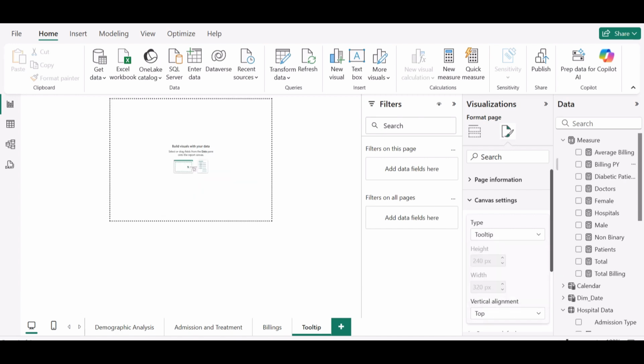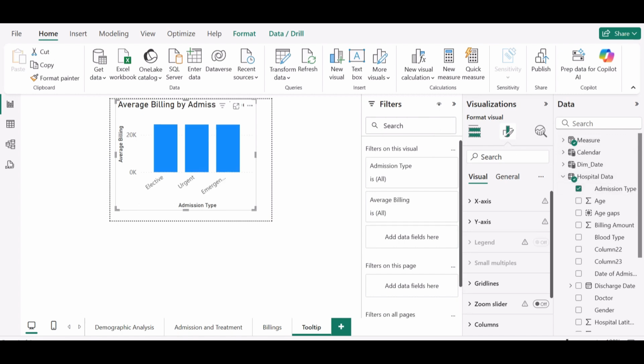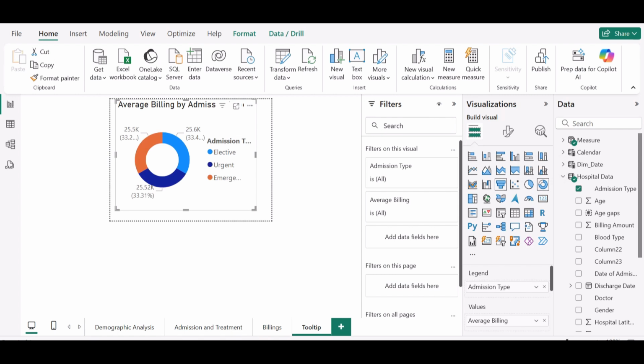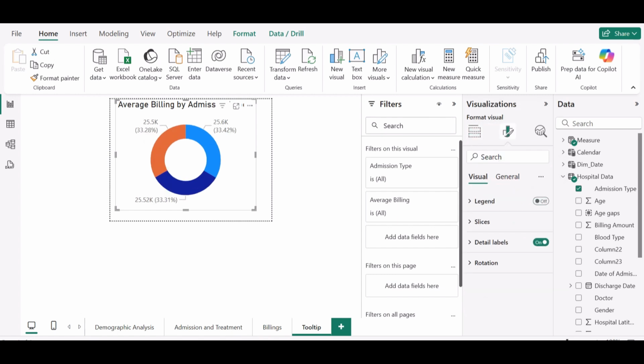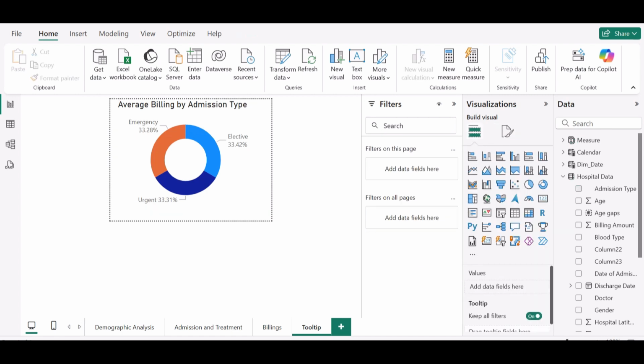Then afterwards, I just want to build a simple visual by selecting average billing by the admission type, and I want to change this to a pie chart. So after changing to a pie chart, I'll just do a simple editing. I don't want my legends, and I want my data labels to be the category and percentage of total. So here is more descriptive. So for this visual now, I have average billing by admission type.